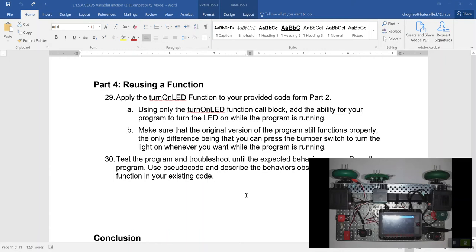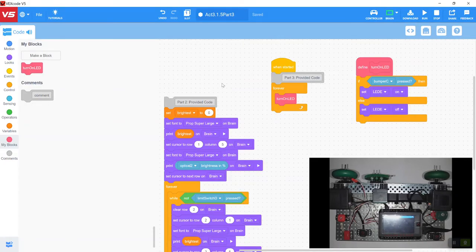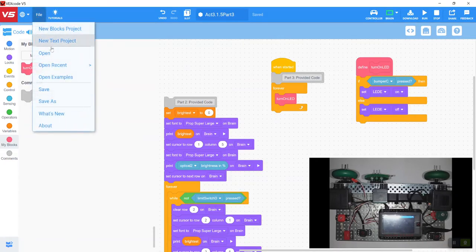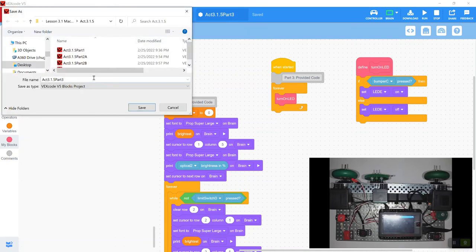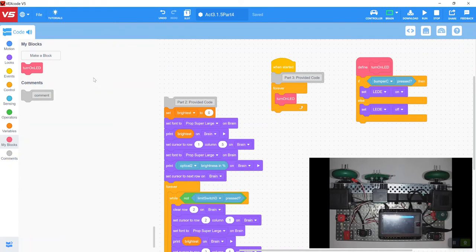To make sure that the original version still functions properly, we want to make sure that you can press the bumper switch to turn the light on whenever you want while the program is running. So as we take a look at VEX code, this was part 3 code. I'm going to go File, Save As, and name this part 4. So now anything we change is going to become part 4.